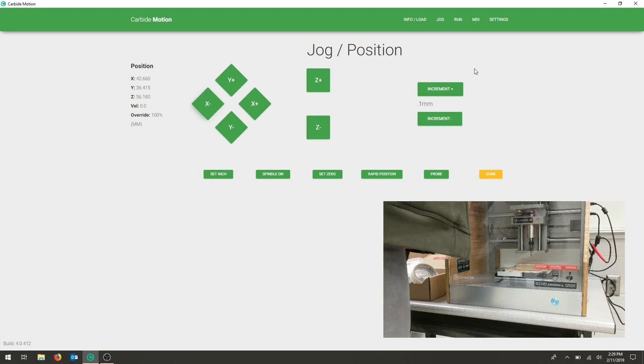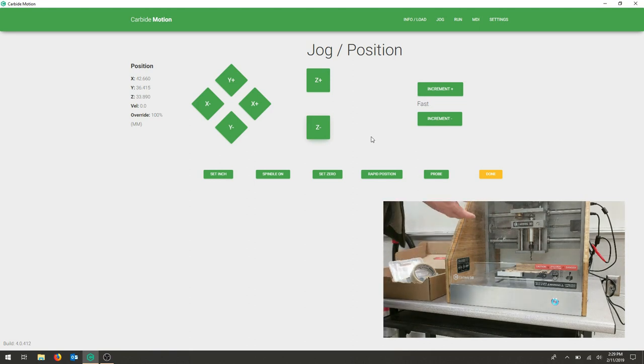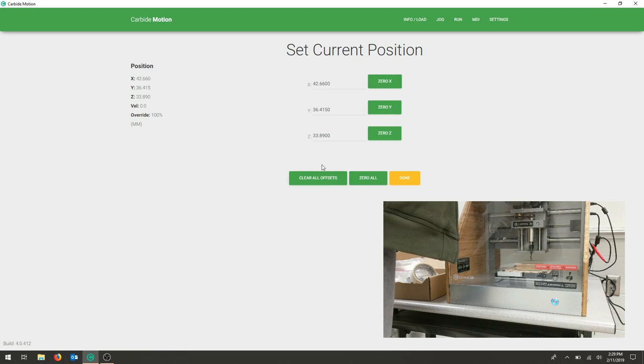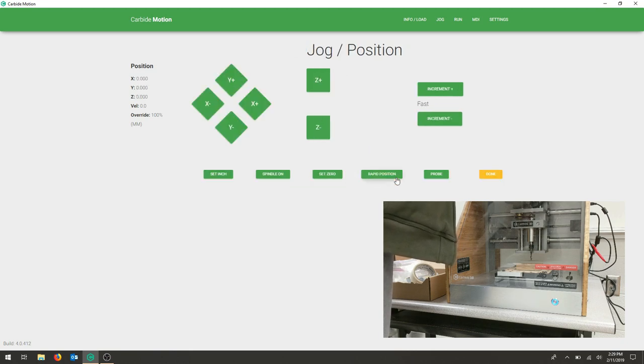We can go by different increments. And once I find what I like, I'm above my part just for test purposes. I want to make sure that I'm in inches, my spindle is on, and once I've found my zero position, I'll say set zero, and zero all. Now it thinks that that is the zero position for our workpiece. I'll hit done.